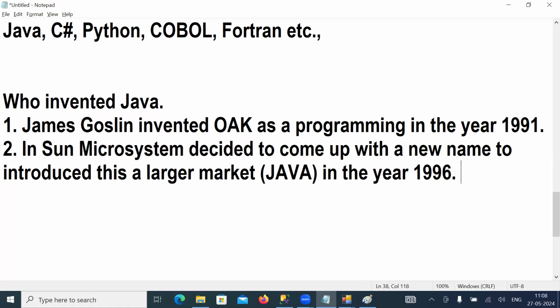Who is the father of Java now? James Gosling is the father of Java. But who has released Java? Sun Microsystem.